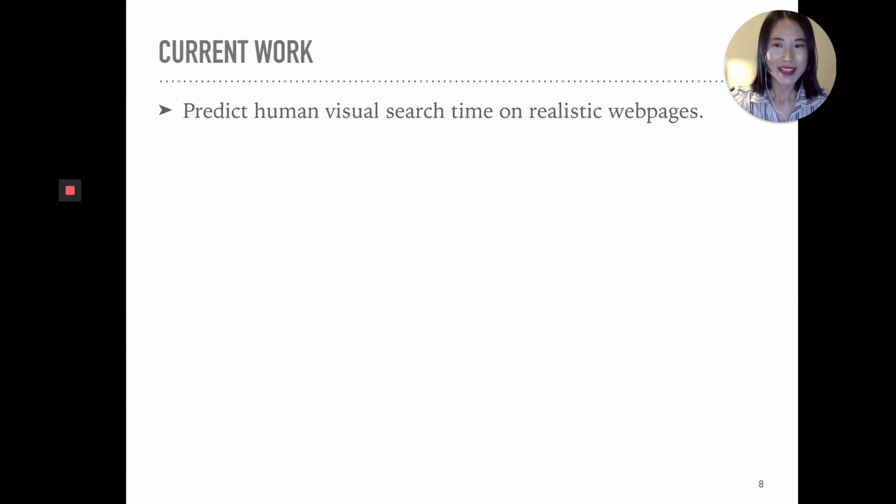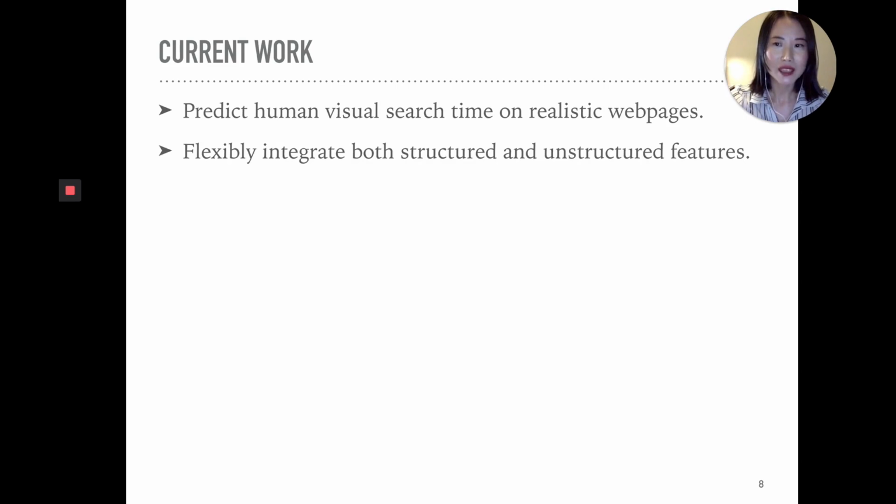In the current work, we want to take a more ambitious step. We want to build a neural network model that can predict human visual search time on realistic web pages. But we don't want to throw away all the previous findings on how structured features can predict search time. Instead, we want our model to flexibly integrate both structured and unstructured features. And finally, we don't want our model to be just a black box. We want to have some understanding of the model behavior.